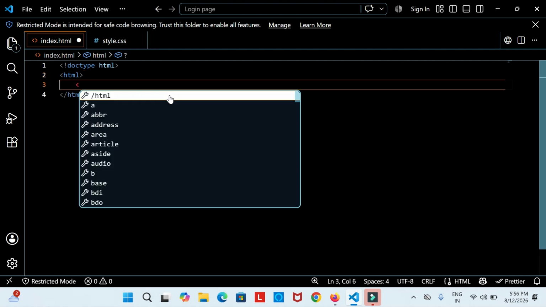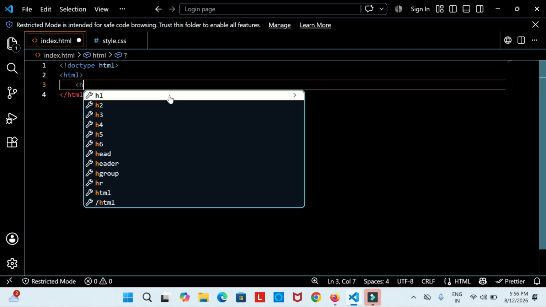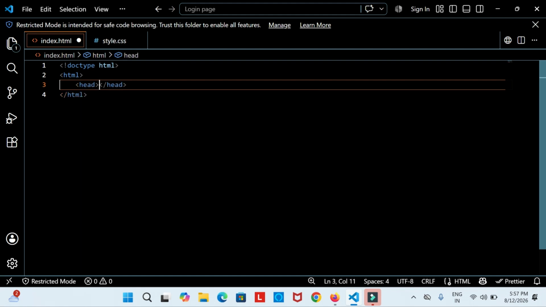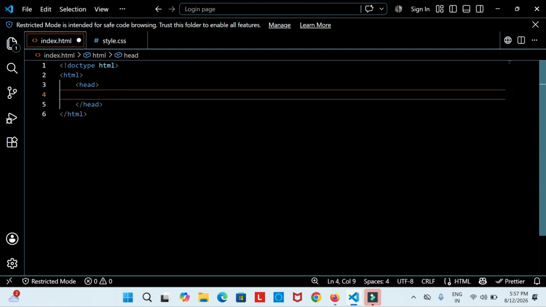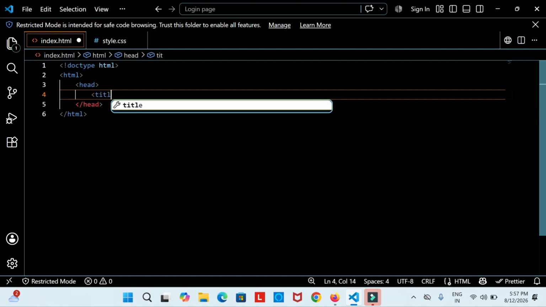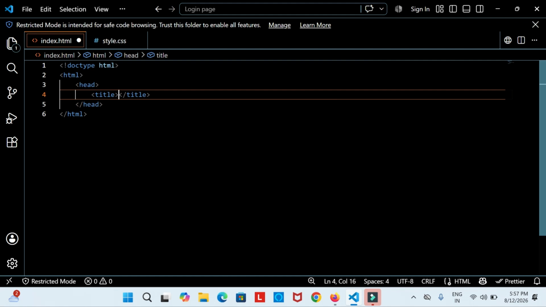Then type the head tag. The head section contains information about the web page and links to resources such as CSS. Now type the title tag. The title tag sets the name that appears on the browser tab.